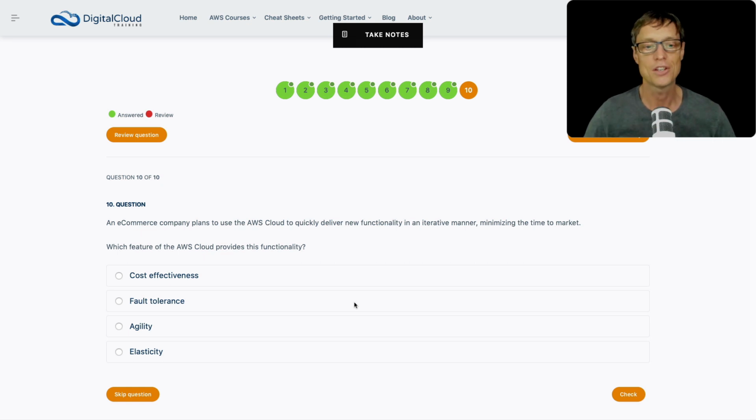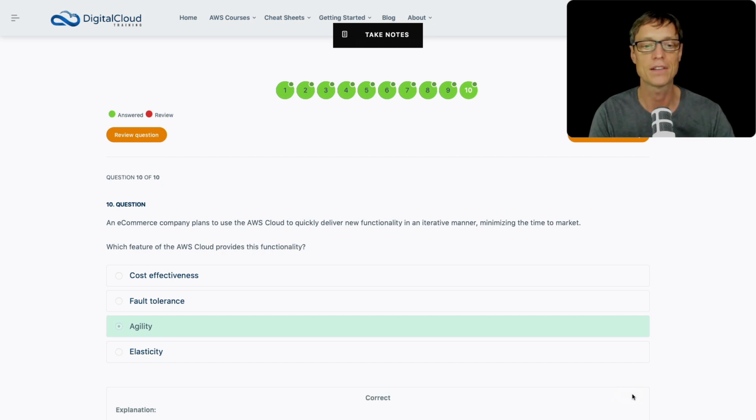What about agility? Agility, absolutely, I like that. Being agile means you're able to leverage the services of AWS to quickly deliver updates to your applications, bring new services to market, which gives you a competitive differentiation against your competition if they're not using those kind of features. So I like agility. I'm going to select that one. What about elasticity? Well, that's a great feature of the AWS Cloud, but it doesn't necessarily bring your services to market faster. So I think agility is correct. I'm going to click on check, and sure enough, that is the correct answer.